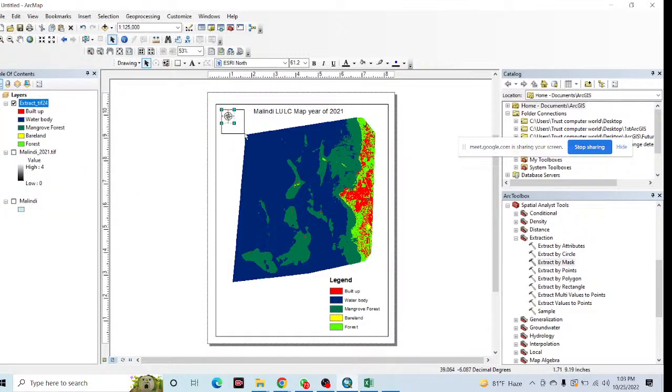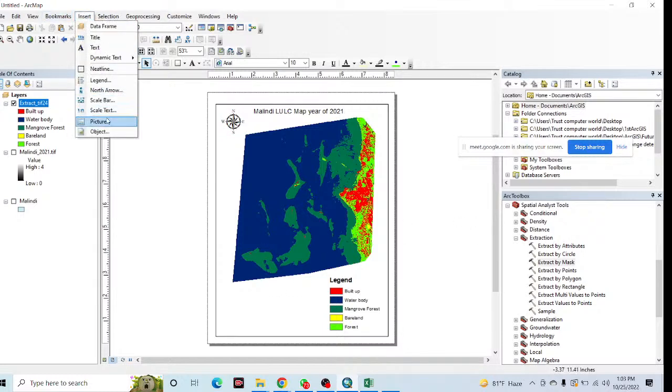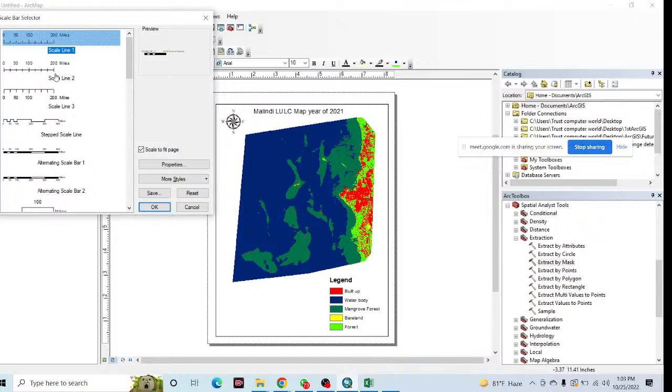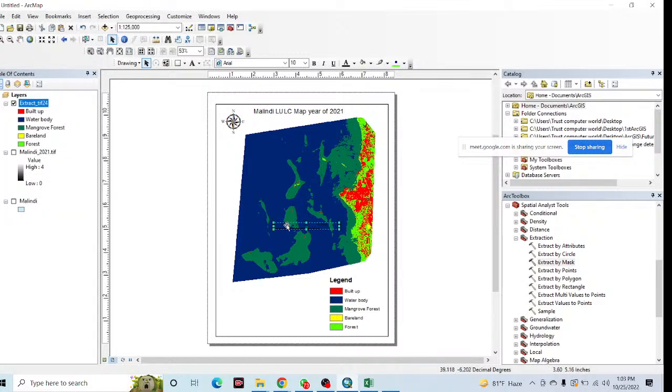Add here the north line. As well as, I also need to add here the scale. Insert, and then simply use here the scale bar. So I use this scale bar, and I simply put the scale bar in here. All of the things will be the same.